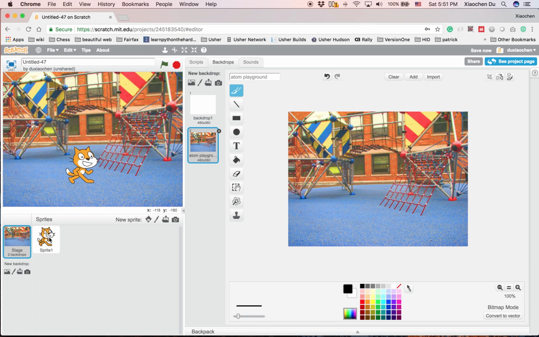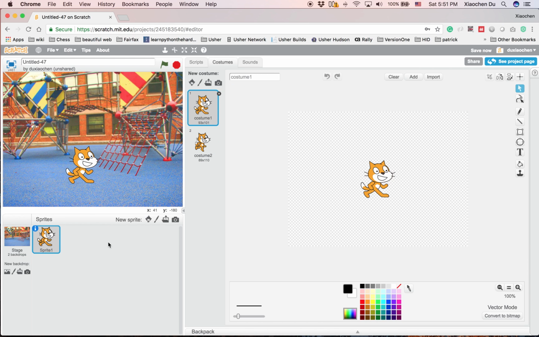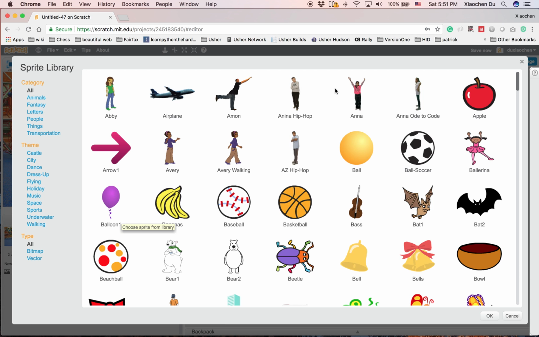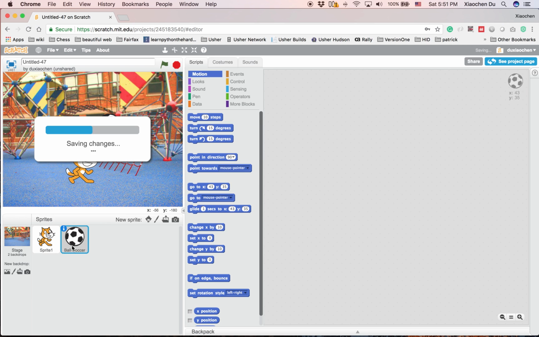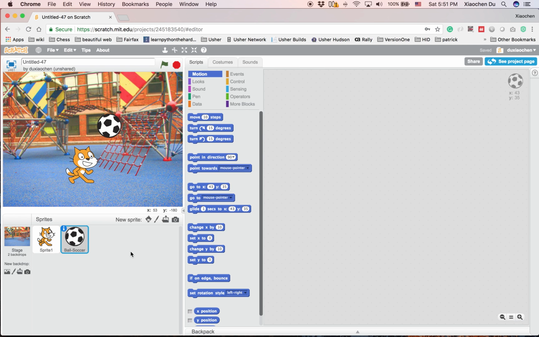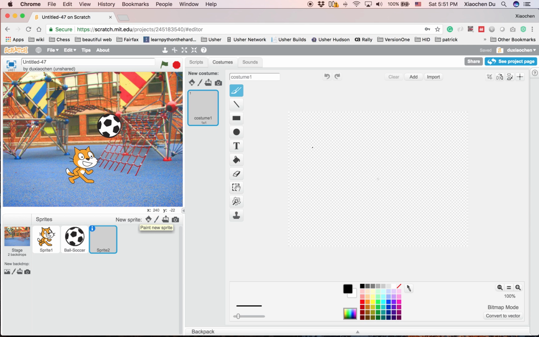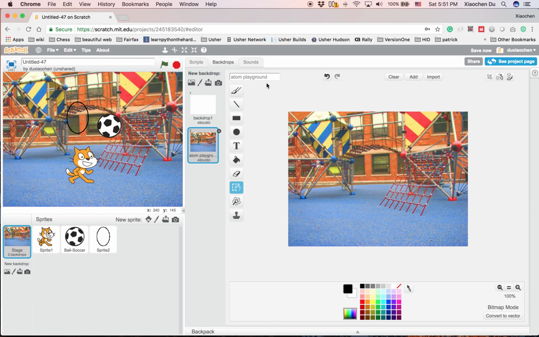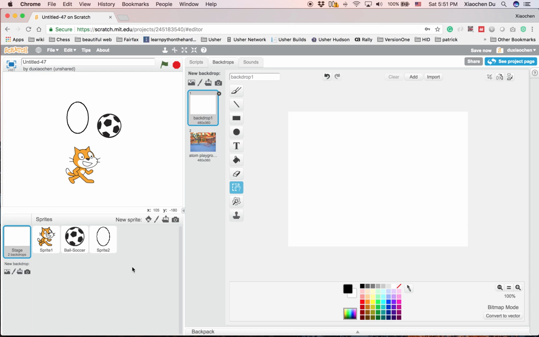For the sprites, there are also multiple ways to create a sprite image. You can choose a sprite from library. If I choose a football, a football will show up next to my cat in my list of sprites. You can also draw a picture. Let's say, draw a circle, an oval. It becomes a sprite here in my stage. So let me change the stage to white so it's easy to see. You can see the oval.